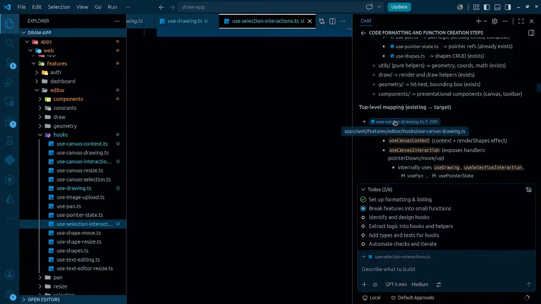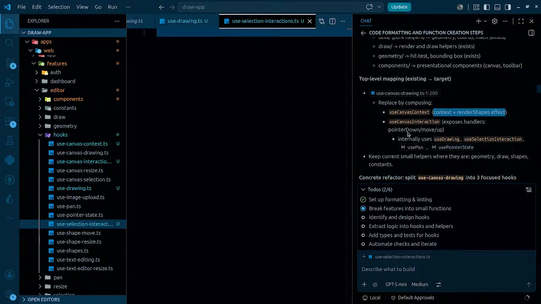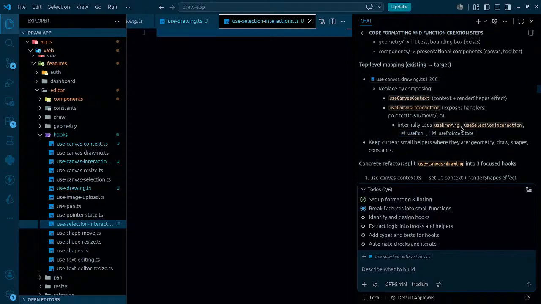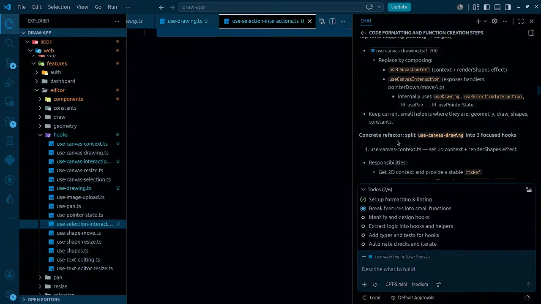Use canvas drawing.ts. Yeah, that's right. Use canvas, replace by composing use canvas context and use canvas interaction. So ultimately context plus render shape effect. Then use canvas interactions exposes handlers: pointer down, move, and up inside canvas interactions. That is fine. Internally it uses drawing and use selection interactions and all. Keep current small helpers where they are in geometry, draw shapes, constants.